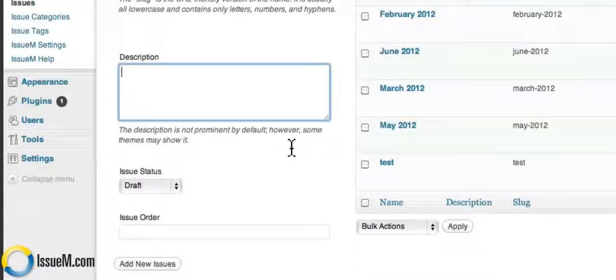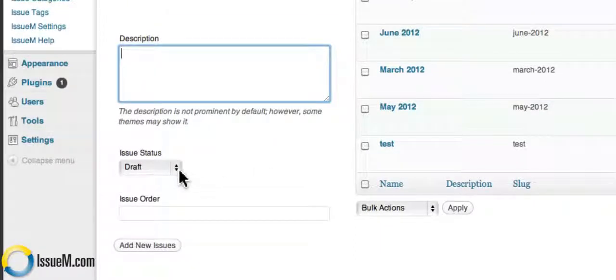You don't have to worry about the slug, but that does control the URL. You can give it a description, but we don't. Themes don't typically use that. And by default, the issue that you've created is a draft issue. This is where you go back later on to launch an issue.